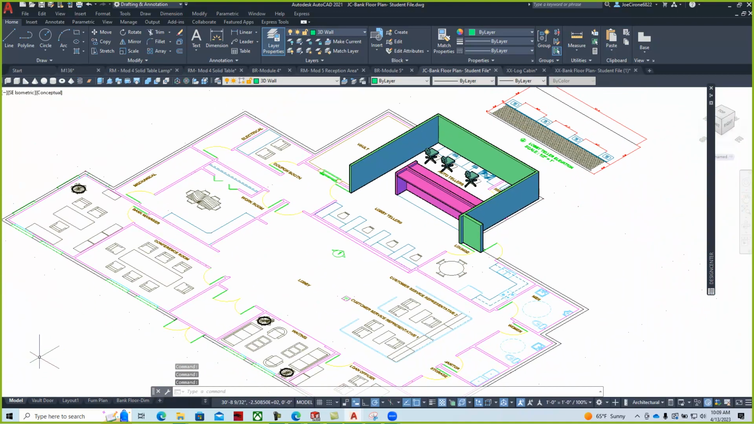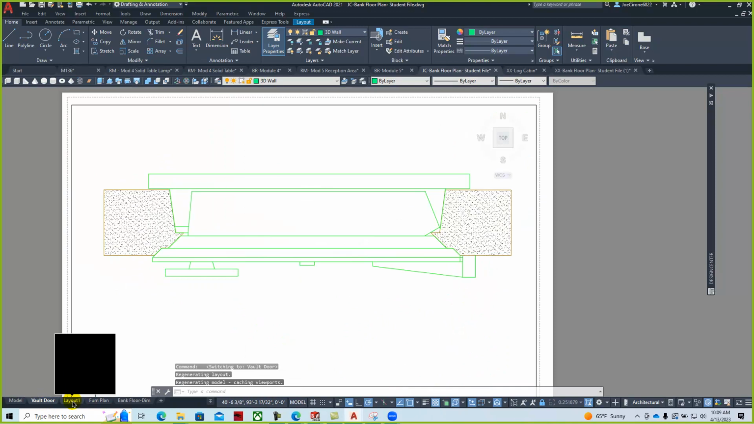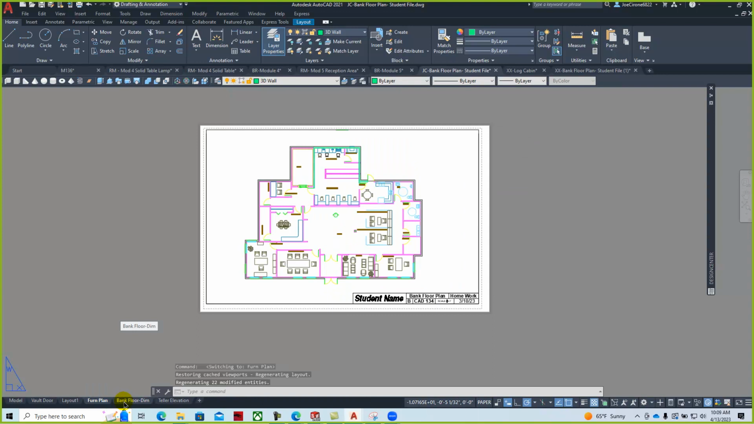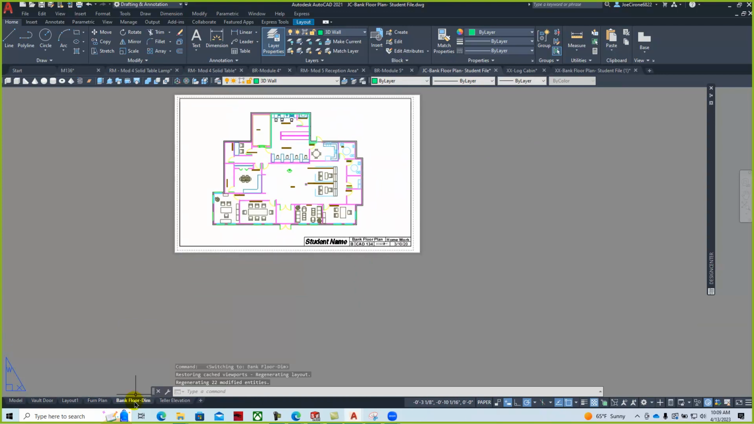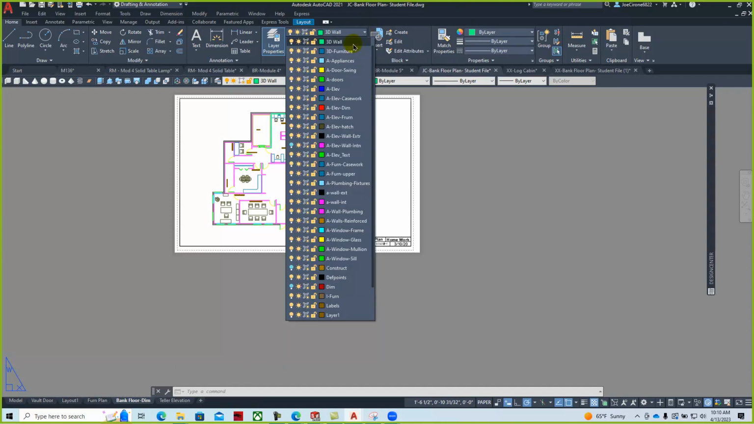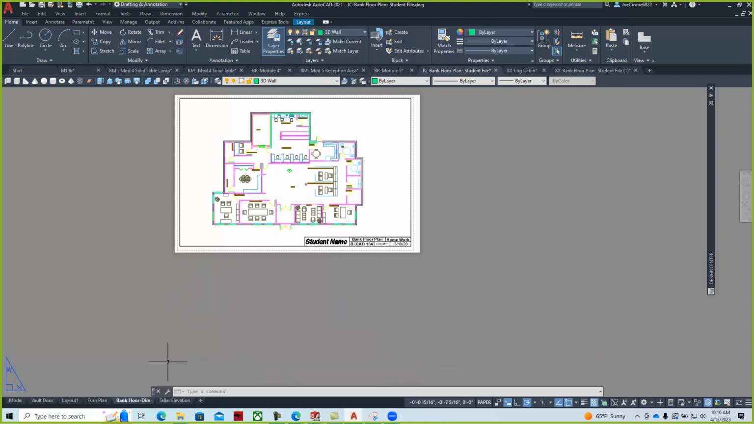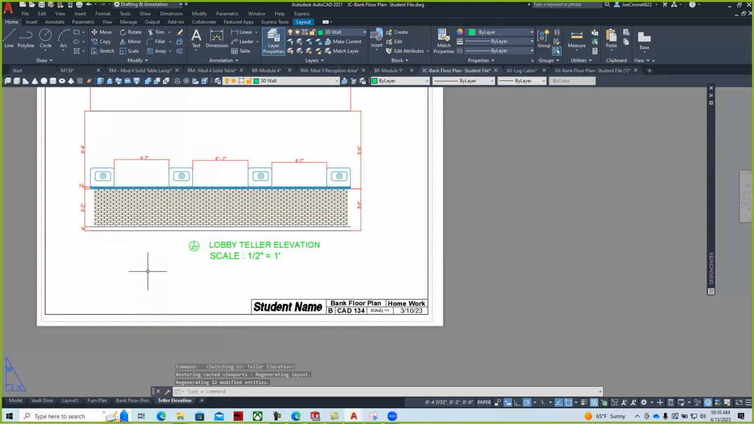As we look at the way the layouts are set, we have these different tabs here. Here's our vault door layout, layout 1. Here's our furniture plan. We can add our dimensions to this one. Our dimension layer is currently turned off, and I'll come back to that. I do believe the dimension layer is there, but if not, we can add it. And then here's our teller elevations.